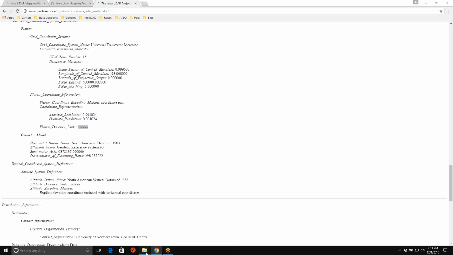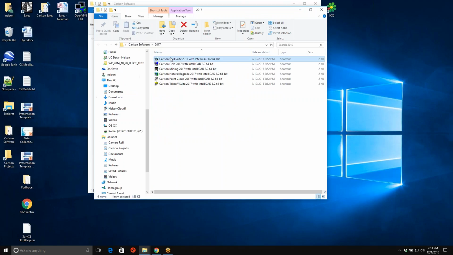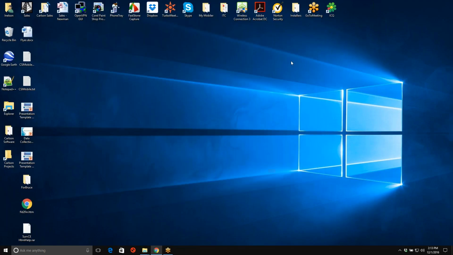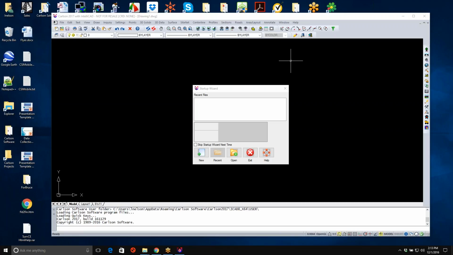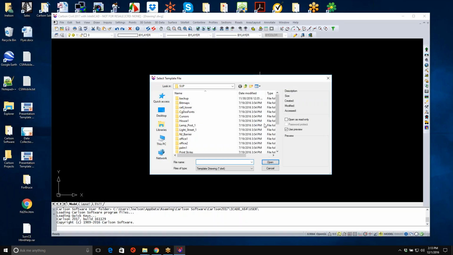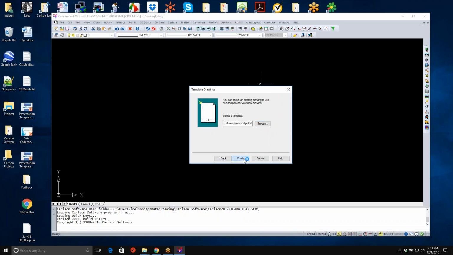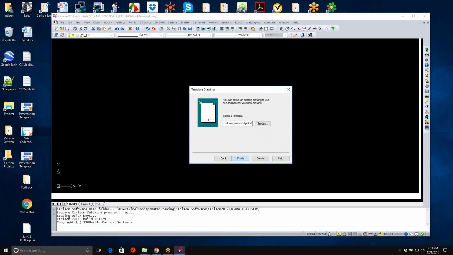So with this information known, we're going to go ahead and start into Carlson 2017. So we'll browse out and we'll get the software started here. And as the software is starting up, one of the first things we're going to want to do is indicate that we want to create a brand new drawing. So we'll click on the new icon, and I'm going to use a template drawing. In this case, I want to use a template drawing that is based on maybe the National CAD Standards for survey considerations. So let's go ahead and open this up, and we'll provide the name of a drawing that I want to work in.